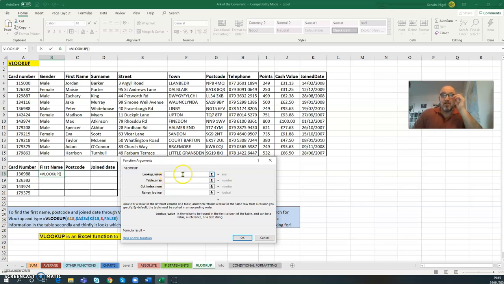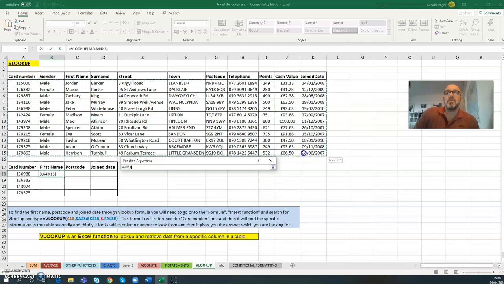Now the VLookup value, like I was saying, and it gives you a tip here as well, is the value to be found in the first column of the table and can be a value, a reference, or a text string. So it's the first value to be found in the table. This is the table where I want the data returned. There's the first column, so it's A18. Now if I come down to the next row, the table array, which is this blue highlighted bit here, where do I want to look for the data that's in A18? I want to look in this table, so I'm going to highlight the whole table.